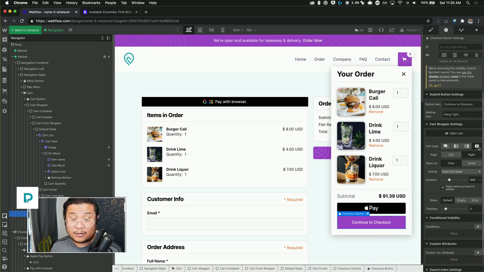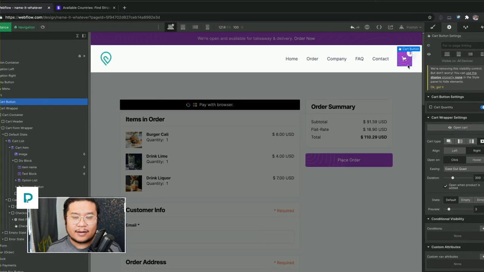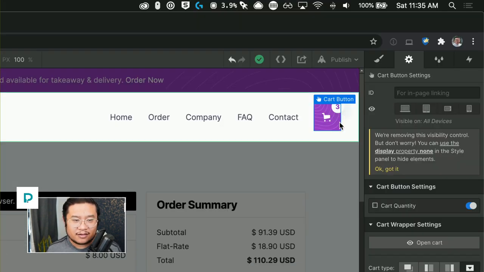So, yeah. And if you want to take it even further, which is more advanced, you can add Webflow interactions to all of this, but it's up to you, okay? So let's go ahead and close that cart, and there we go. So that's editing the cart. Now let's go ahead and edit this right here.